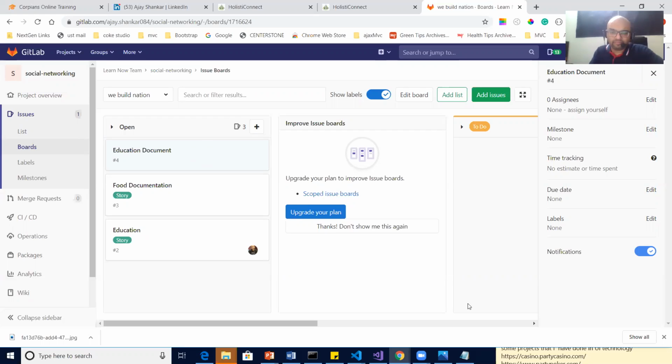Yes or no? Is it clear to you? Yes or no? I will add your names under food and education documentation. Okay. That is one thing. That is some small information about Git. I'll tell you Git slowly and gradually. If I give all the information in one shot, you will not be able to understand. So far, did you understand this concept?